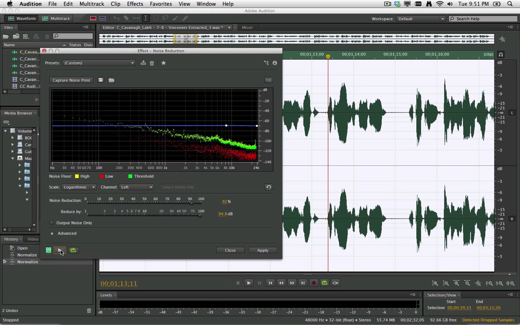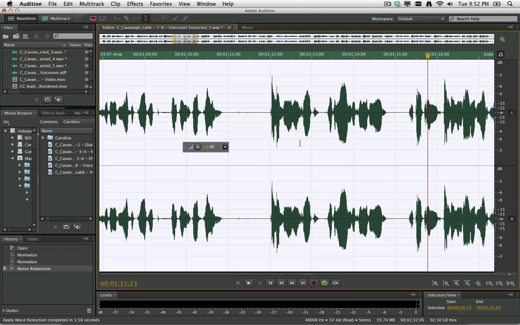Pulling out too much of the noise can cause your audio to get an underwatery, warbly sound to it. To prevent that, you just want to play through and adjust your noise reduction to a comfortable level. Once you've narrowed that down, you just press apply, and you can see that that really cleaned up our noise level.